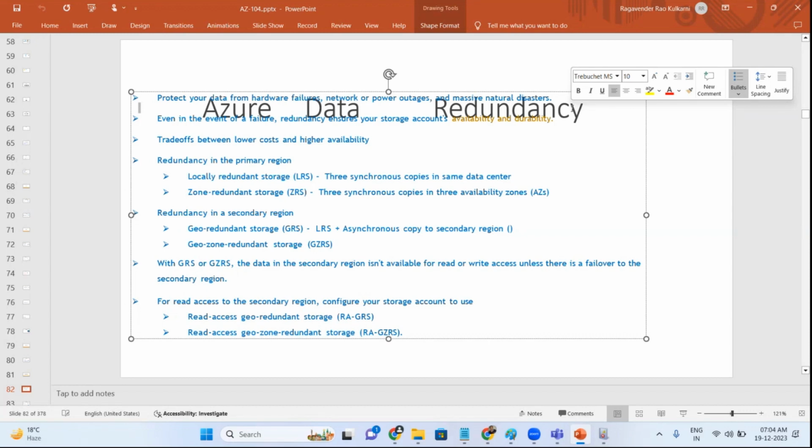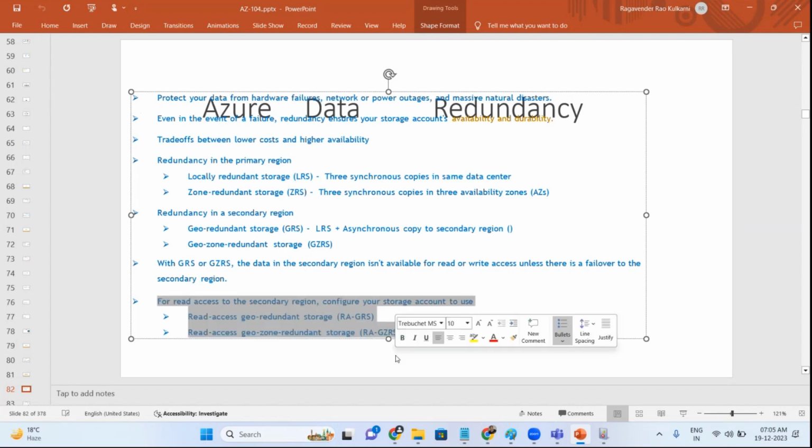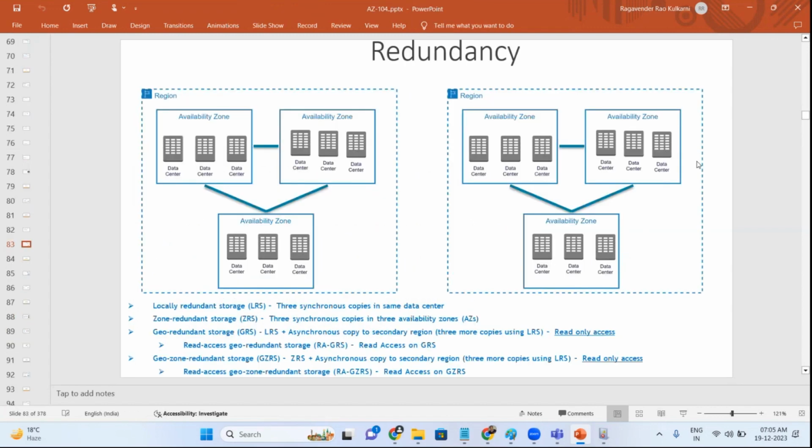Okay, now tell me geo and geo-zone. Which one is costliest? Geo-zone is the costliest. Basically, the charges are applied based on the availability you are giving and the replication mechanism. Previously, we used to have RA-GRS and RA-ZRS, but nowadays they are not offered, so you can ignore these features. So redundancy, we know, means the data is replicated across the zones or across the regions.